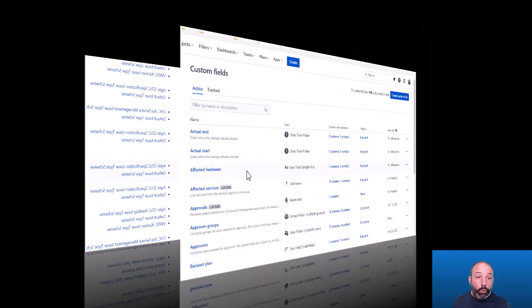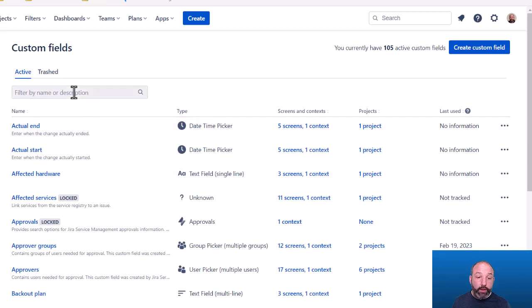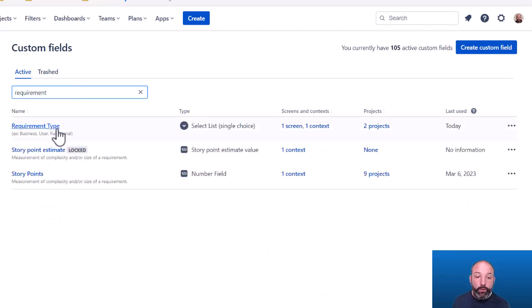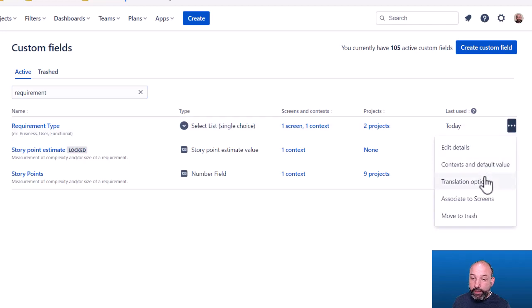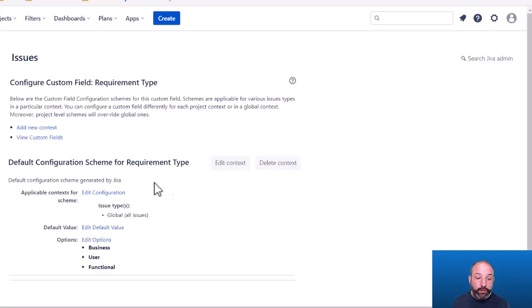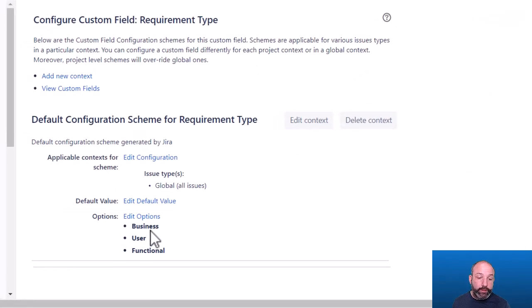Once you have your issue type configured, if you're using a single issue type like I did, you can then create a dedicated field for the requirement type. This would be a single select list, and inside this list is where you can add the different types of requirements that you might maintain. So for a simple demo, I have business, user, functional. You could add product, security, configuration, performance, whatever requirement types you maintain for your application.